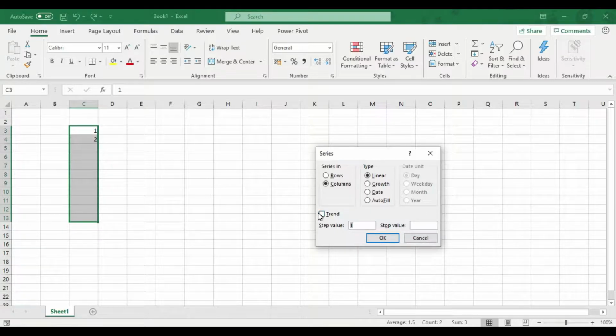If our data needed to be in a trend, we could select this tick box here, but the bottom 2 values here are also the more useful ones as well. We can choose the step value option here, which dictates how many steps our data goes up by, and we can also specify a stop value as well. So for example here, normally the fill handle would make my data go from 1 to 10 or however many steps I want to take. In this case, I can change this so that it goes up by 2 every time, and I'm going to set the limit or the stop value as 10.